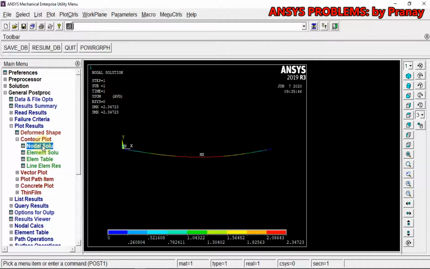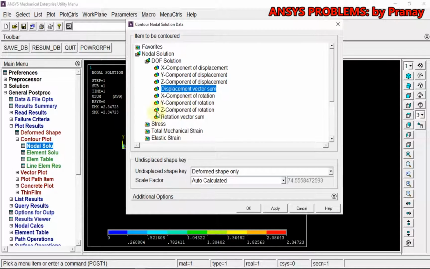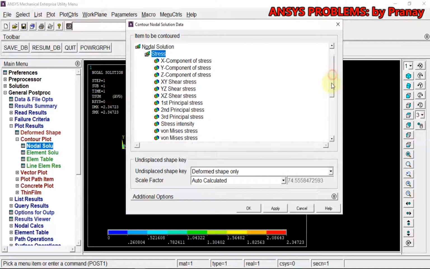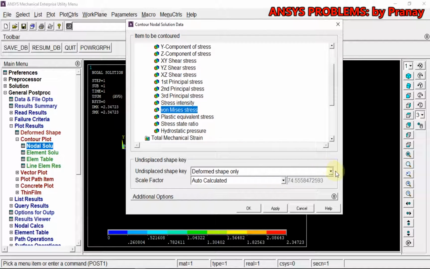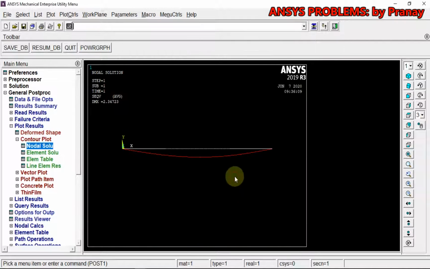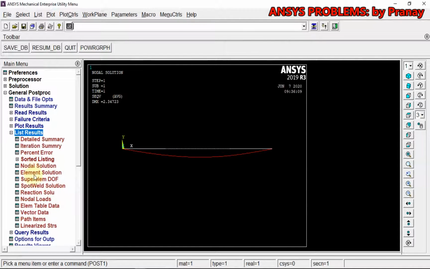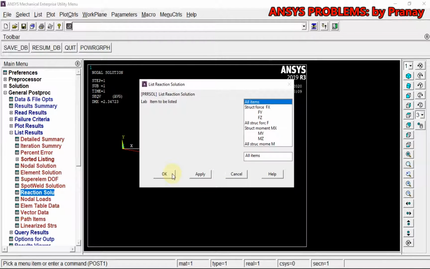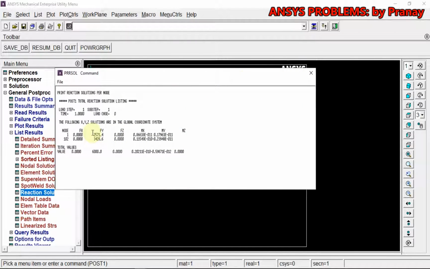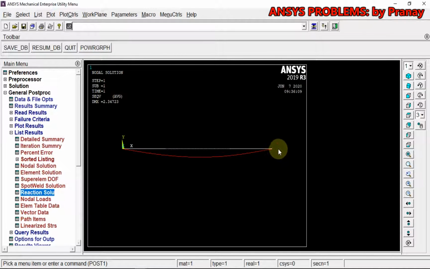Next, what I am going to go for is stress. So I'm going for plot results, contour plot and nodal solution, stresses and von Mises stress. Just search for it. Yeah, von Mises stress, deformed plus undeformed I'm going to go for. So this is the value of stress that you are getting. Next thing, okay, let's get it over with, the reaction solutions also. So go for reaction solutions, all items. These two are basically the reaction solution that we are getting on node 1 and node 102. Node 1 is at this point and node 102 is at the end.